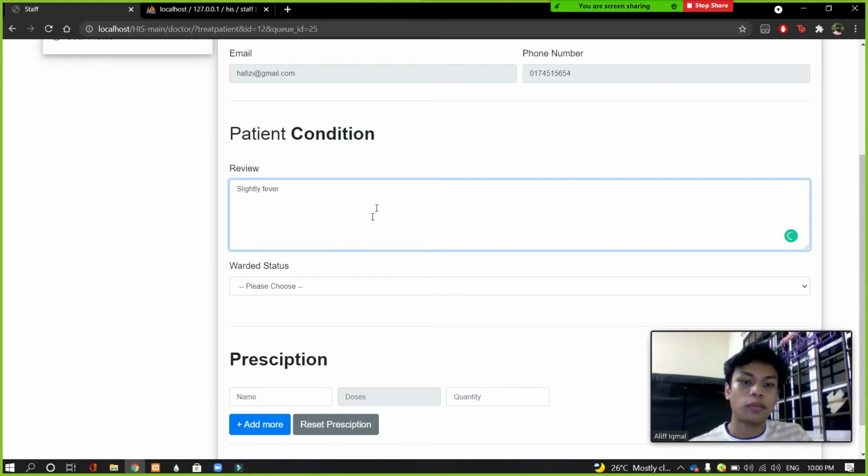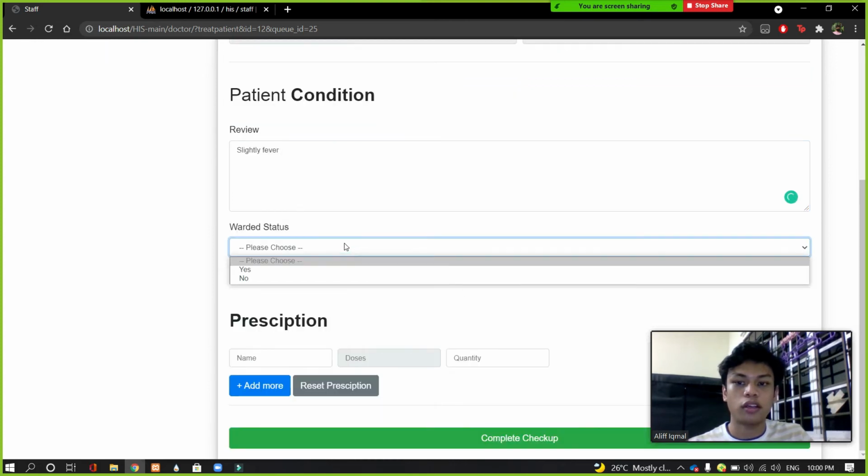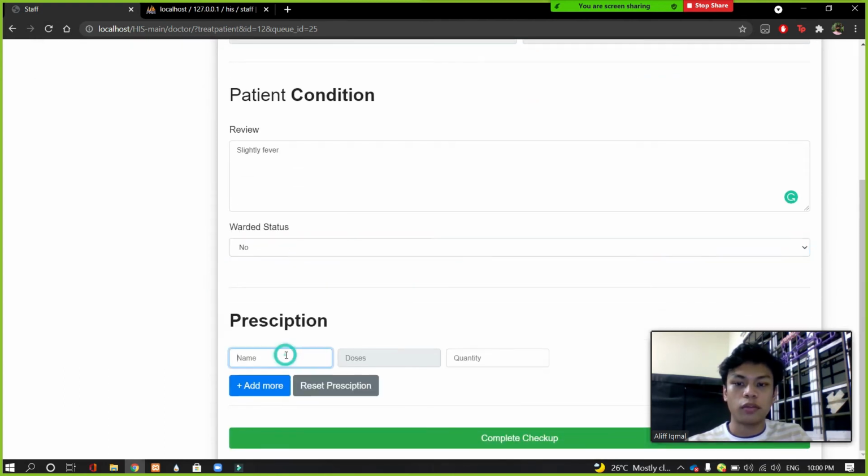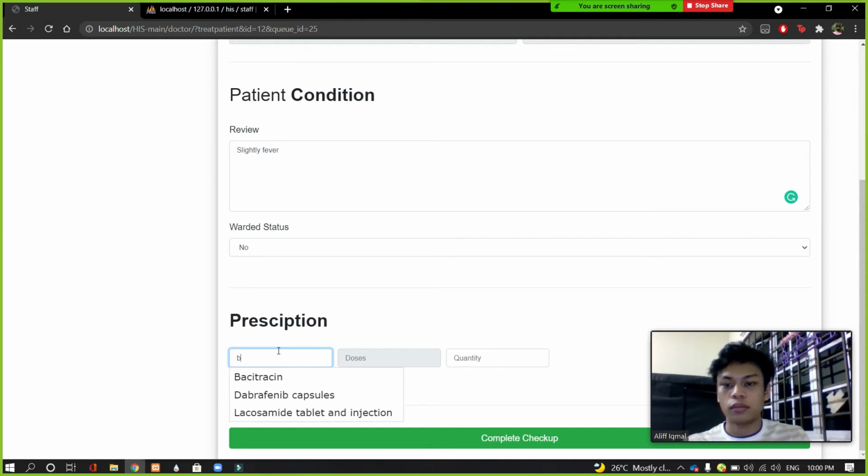Okay, so the doctor is going to choose whether the patient is going to be warded or not. So in this case, I'll choose no. And then I'm just going to write the prescription over here. So this one is a live function. So the doctor just has to type any words, so the suggestion will appear.